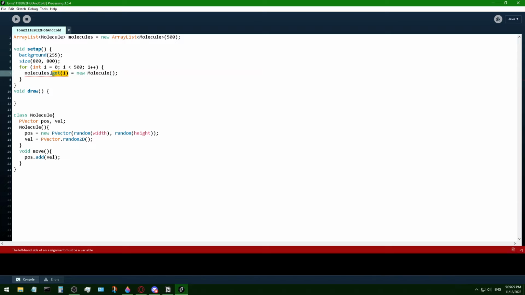Okay, I don't think that works. Yeah. I'll just do this. molecules.append. It's not append, is it? Molecules. I think it is actually. Oh, it's not real. What the heck? I actually forgot what it's called. Let me see, I'll just look it up.